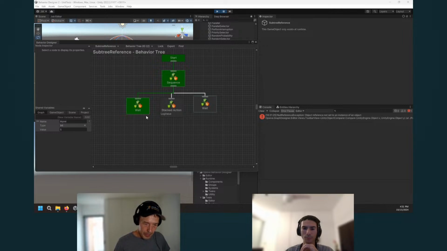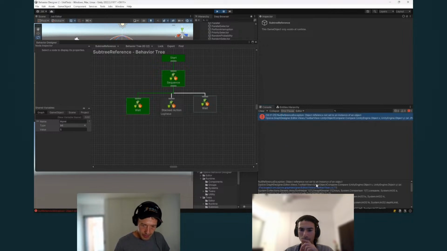Okay, it looks like I'm getting an error. So toolbar view, compare. Okay, I have some work to do. Let's see, it should still play. Yeah, okay, so it still plays, and it did output a value of 5. So the subtree portion is working. It looks like some editor code is not working so well.